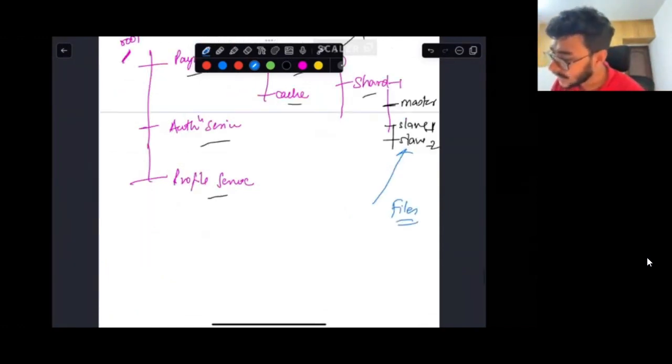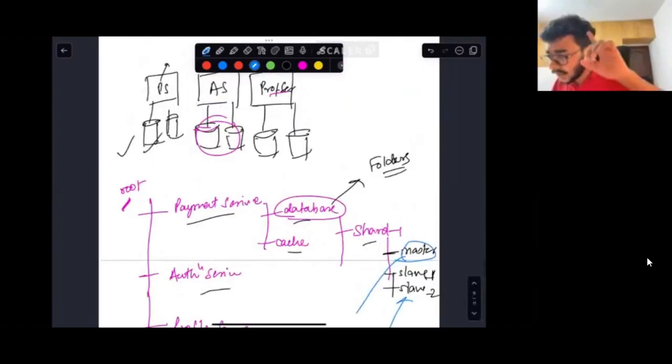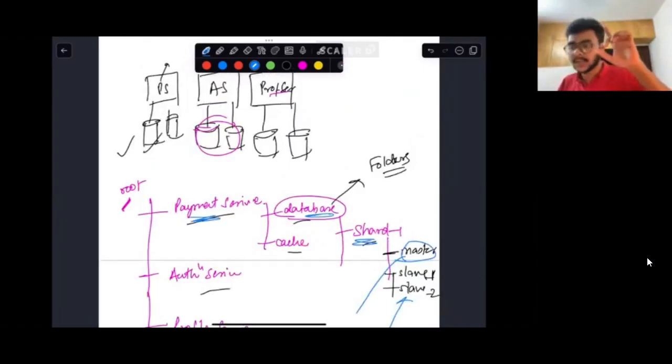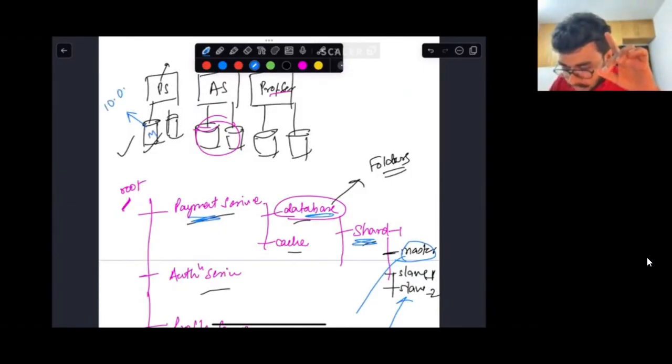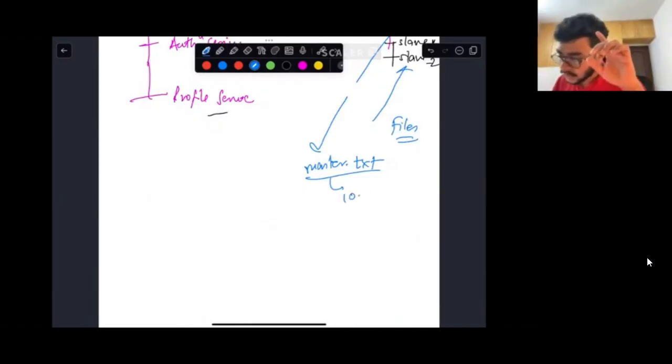What is going to be present in this master file? Let's call it master.txt. Let's hypothetically imagine it to be that way. It will actually contain the IP address for the database of shard1 for the payment service. Let's say this is the master, and let us say the IP address is 10.0.0.1. So the content of master.txt will be 10.0.0.1.